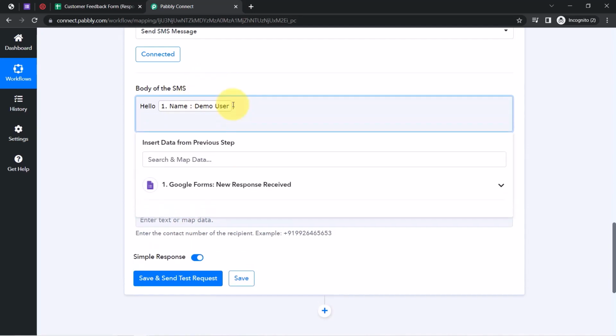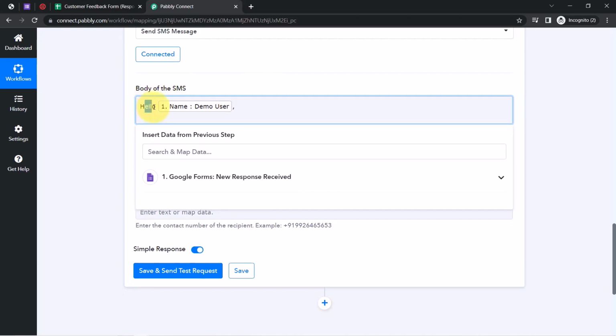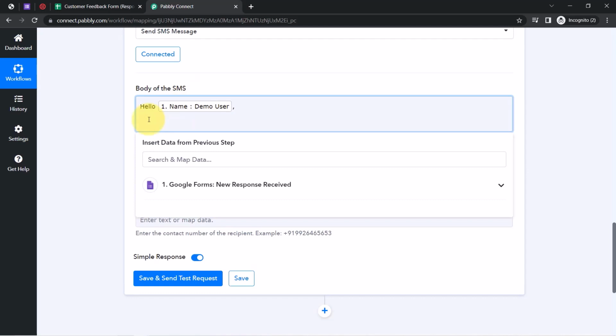Now you must be thinking, what is this mapping? Whatever details I provide here manually will remain the same, but whatever details I provide with the help of mapping will be changed automatically when this automation works in real time.